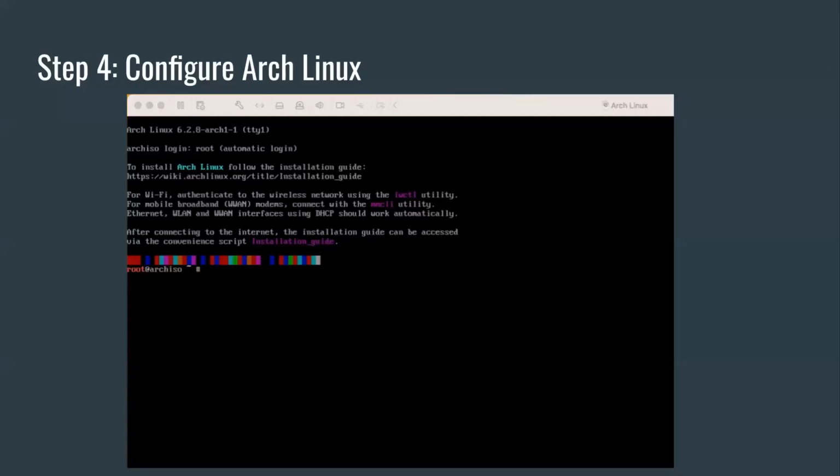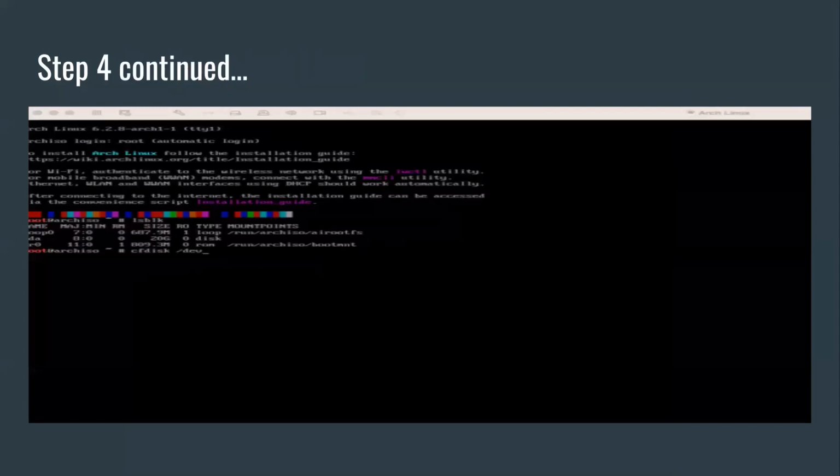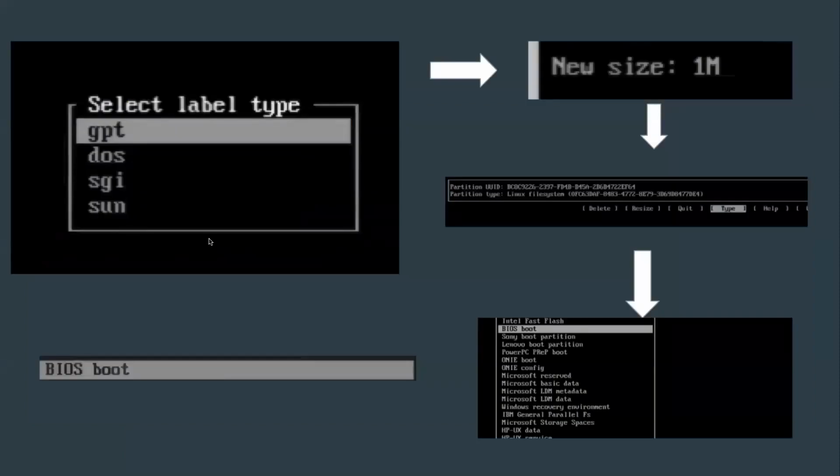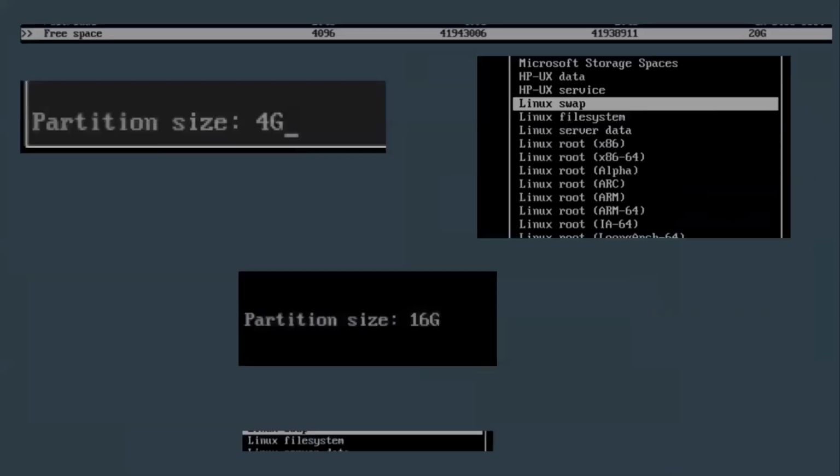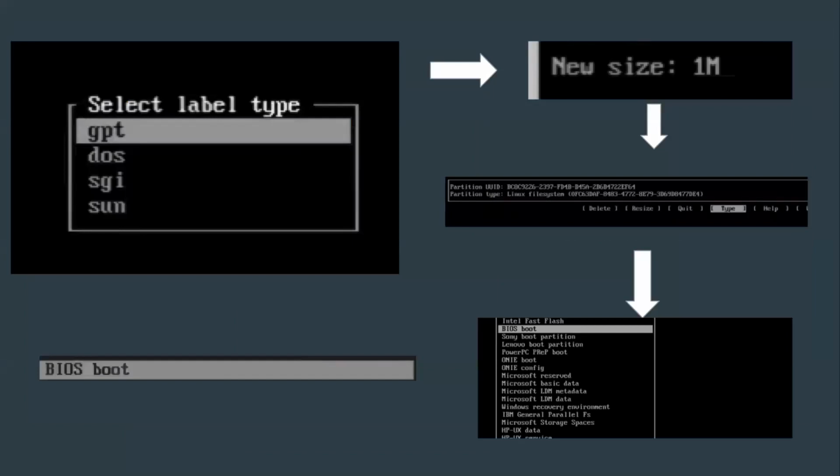Next, we're going to start configuring Arch Linux. And to do this, we're going to partition the disk. To start to partition the disk, you're going to run the command cfdisk /dev/sda. Next, you're going to select GPT, and we're going to create 3 separate partitions, one for the bootloader, one for swap space, and one for standard Linux.